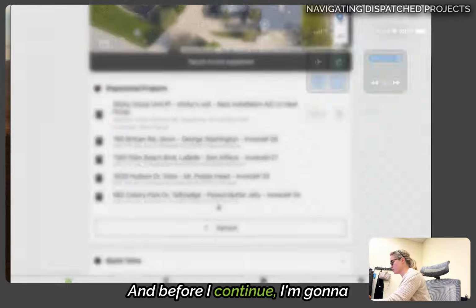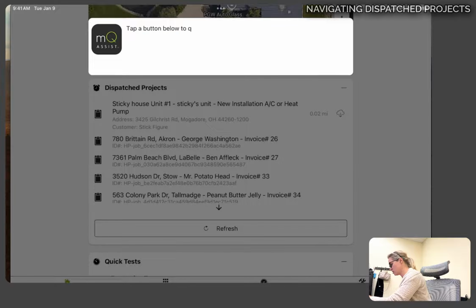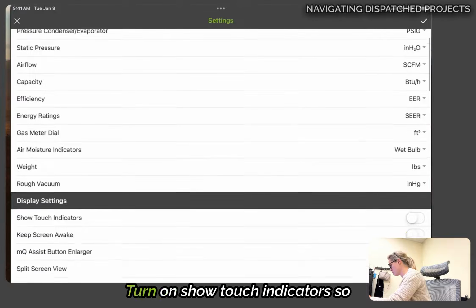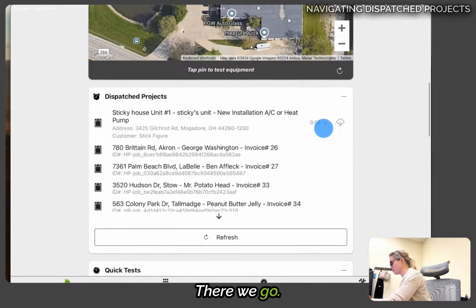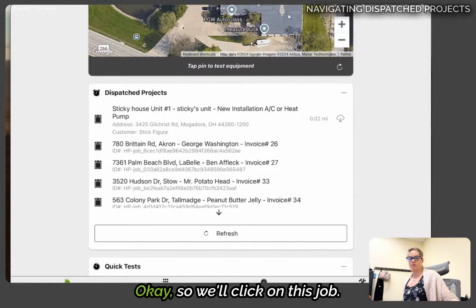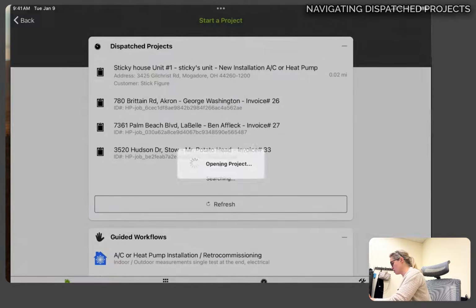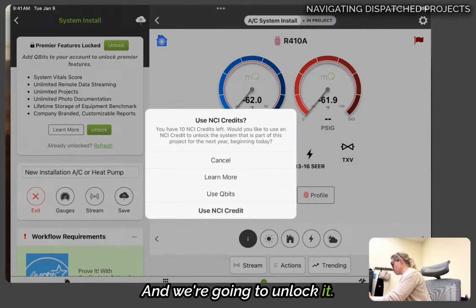And before I continue, I'm gonna turn on show touch indicators so that you guys can see what I'm doing. There you go. Okay, so we'll click on this job. And we're gonna unlock it.